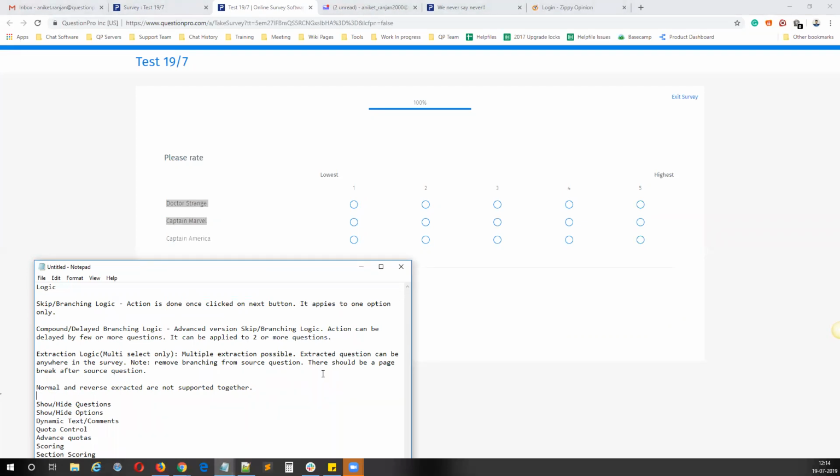Means reverse extraction is also possible, multiple reverse extraction is also possible. And multiple reverse extracted questions can be used anywhere in the survey. The same thing applies to the reverse extraction, but if we are applying both of them on the same source question, they are not supported together. So in the same source question.